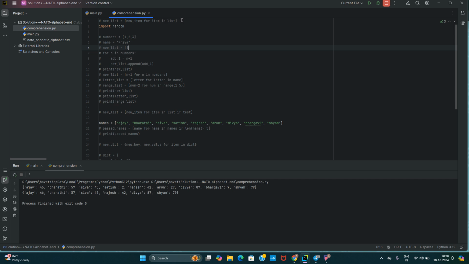So for the list comprehension, this is the syntax: new list equals new item for item in list. So this is the syntax we're going to use. You know, this list here can be replaced with any sequence such as list, range, string, tuple. It can be anything, it just needs to be a Python sequence.